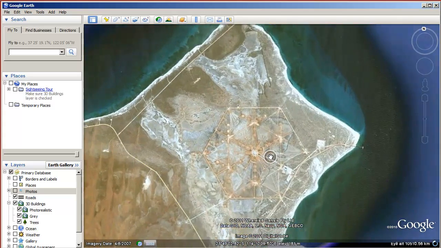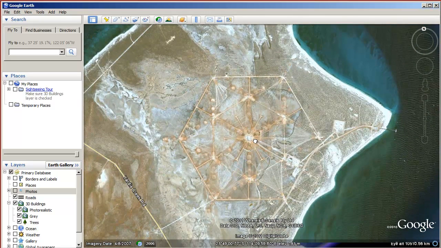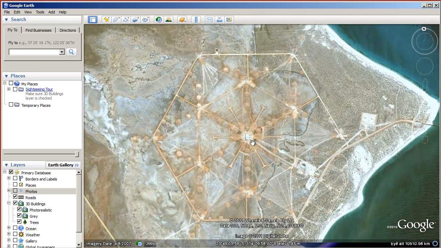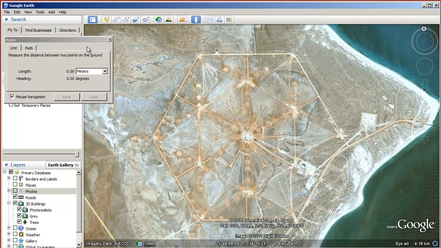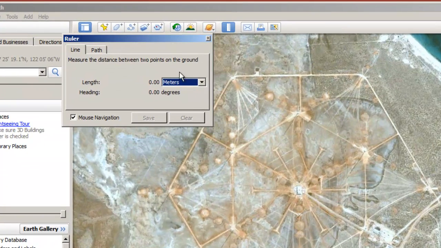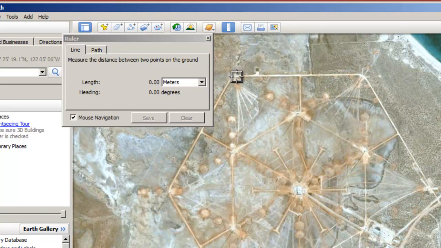What have we actually got here? Wow, it's big. But how big? So we can use Google Earth's measuring tool here to show a ruler. And let's do meters, that'll do fine. And if we go from here to here, it sometimes needs two clicks to get itself going. And it's over a kilometer long. It's a pretty large structure.